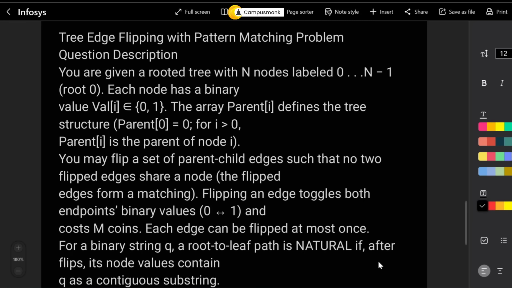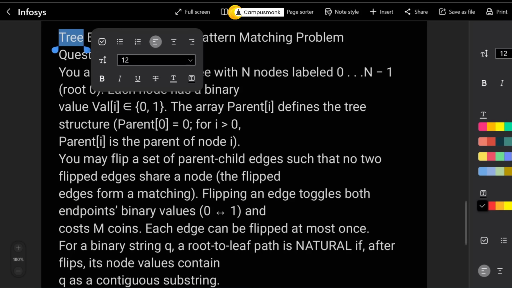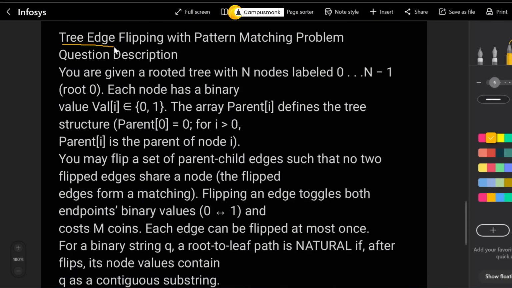Hello everyone. Today we will be looking into another Infosys hard level question. So it's not that hard if you understand the logic. I know there's a lot of writing they do in the question, but we'll try to simplify as much as we can. So yeah, it's basically a tree edge flipping with pattern matching problem.